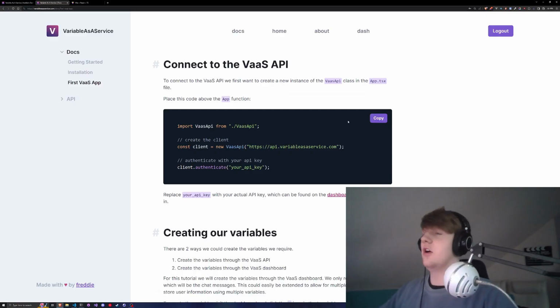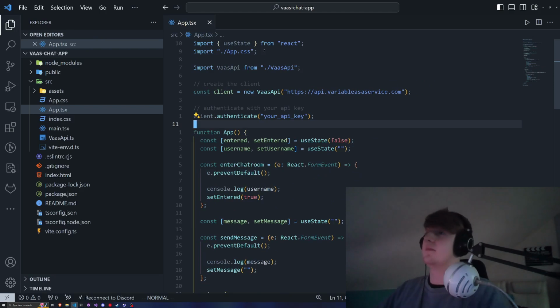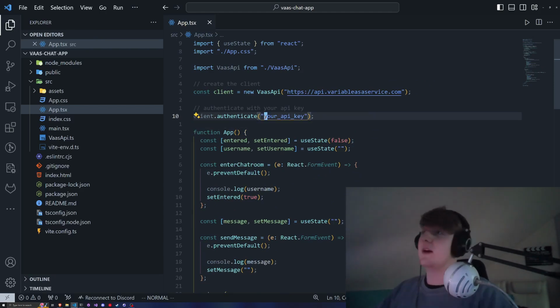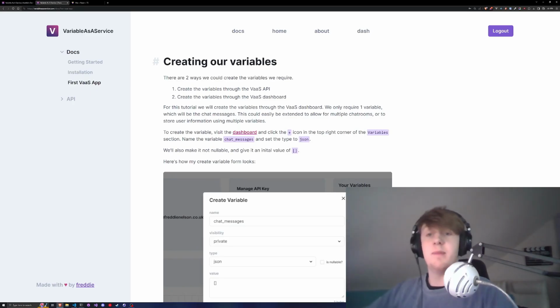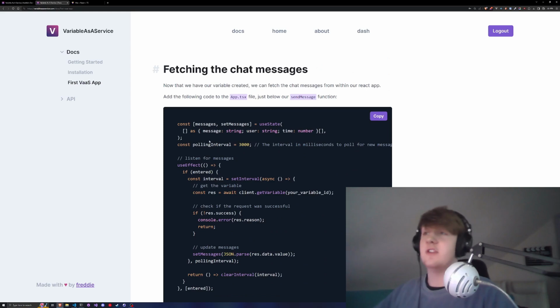Now back into the docs and you can see the next step is we need to connect to the VaaS API. So we're going to copy this and place it at the top of app.tsx. Now remember we copied our API key, so let's paste that in here now. You can see we've done it a bit out of order, so we've already done this step. But let's move on to fetching the chat messages.